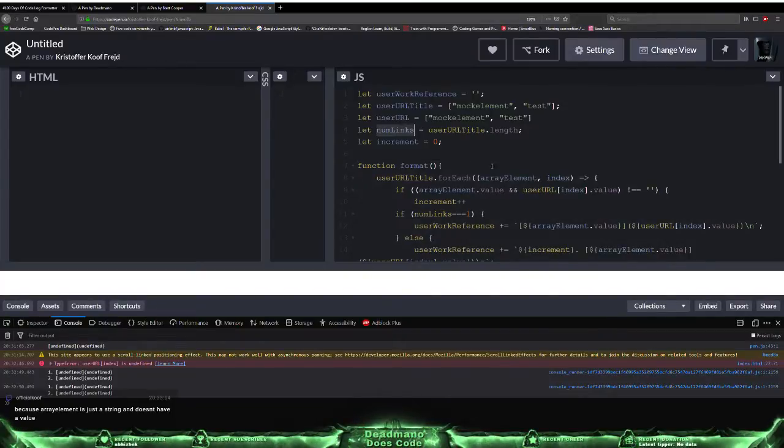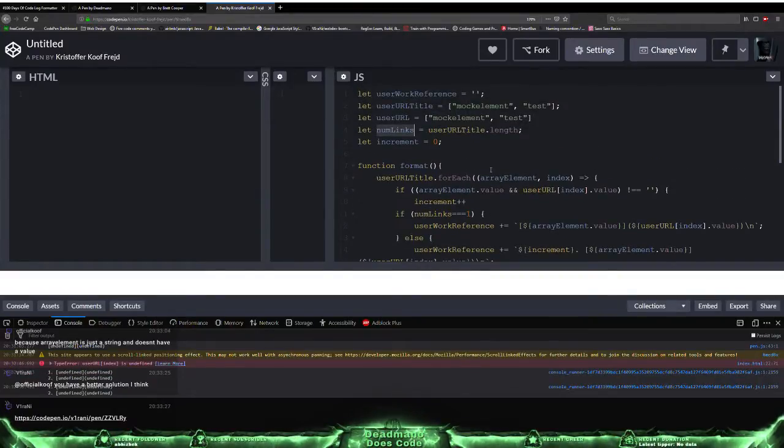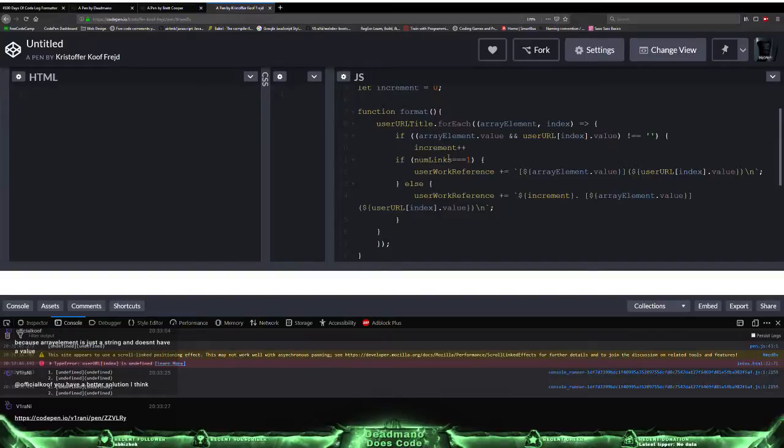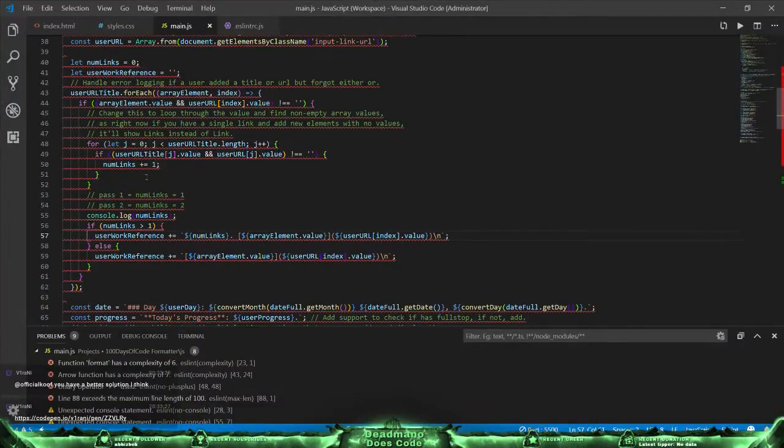You're still using numlinks? Or did you just leave that there? I don't think you are using numlinks, are you? Oh, you are using numlinks. Are you incrementing numlinks somewhere? You have numlinks user URL title.length. Oh, okay. So many options! But if you say Koofs is a better solution, then I'll go with that. We can always refactor. It's all of us together.